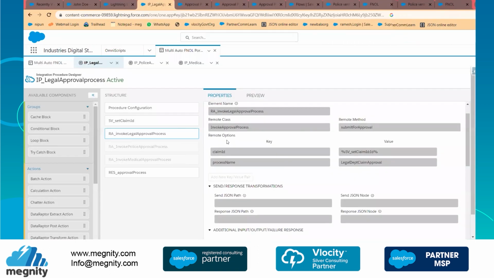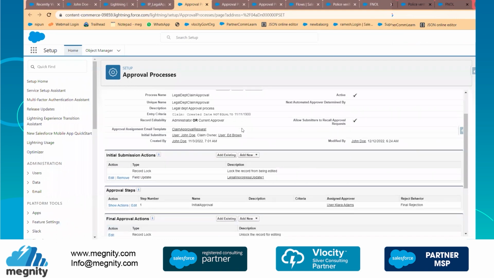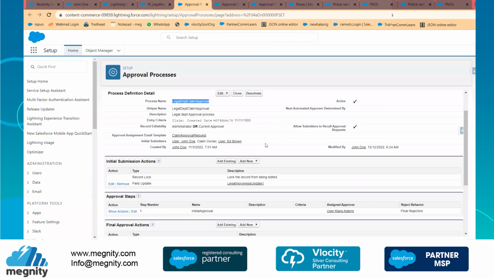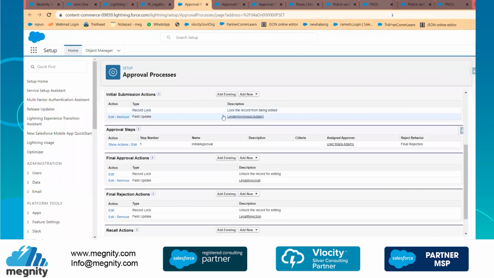Here I'm not discussing the other two IPs, police and medical, because the technical process is the same for these three departments. So let me go to the approval process. This is the legal department approval process. Here we can see this was the name we are passing in that Apex class, and this approval process is active. And there's the initial submission action.